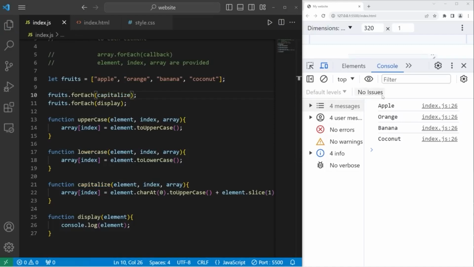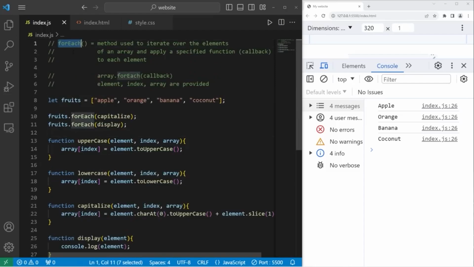is uppercase. All right, everybody, so that is the forEach method. It's used to iterate over the elements of an array and apply a specified function as a callback to each element. You take your array, use the forEach method, then pass a callback as an argument. It's really useful if you need to apply a function to each element of this array. And well, everybody, that is the forEach method in JavaScript.